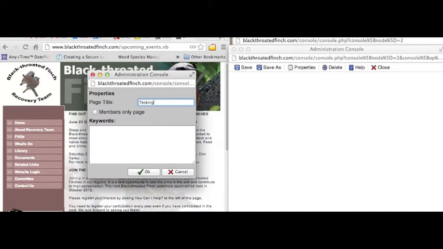It could be called anything at all. It could be habitat of the black-throated finch or whatever. Then we've got a tick box here that you can tick and untick, which says members only page. Now what this means is that if you select that, only members will be able to see that particular page. They'll have to be logged into the main web page to be able to see these pages.